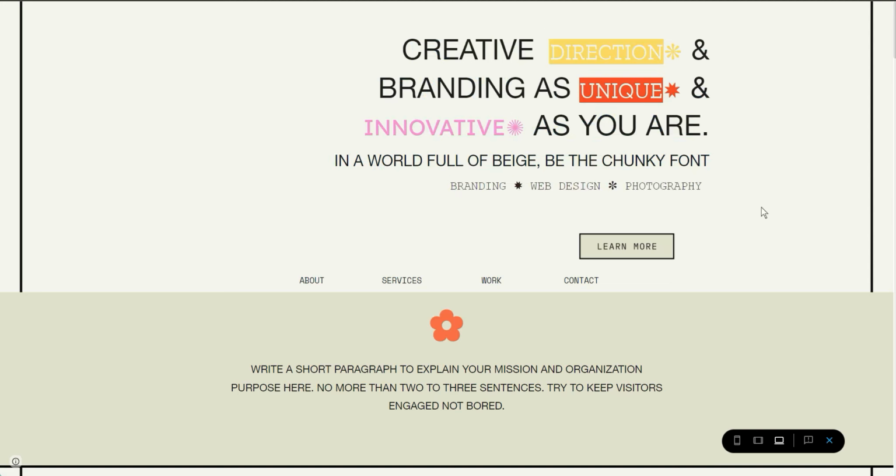The reason it works is because I've selected fonts that complement one another. I kept the palette on the site relatively neutral in this area, which is why when you're looking at it, you're like, why does this work? So it's about creating something that's going to look different, something that's going to look unique, but also remembering that this is a creative agency. So I have this text here, especially in a world full of beige, be the chunky font.